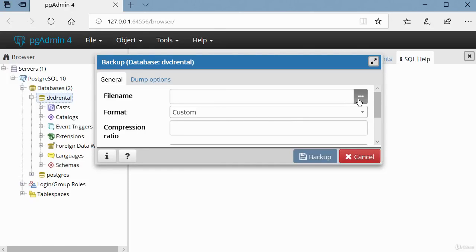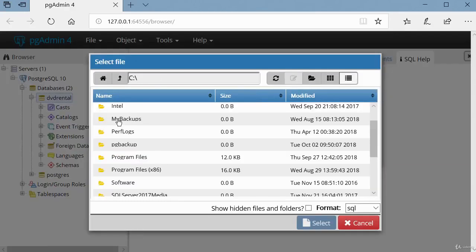You have to start by specifying the file name. You always need to have a backup directory. In the previous video, I already created a backup directory. So I'm going to navigate to the backup directory. So this is the backup directory I created called PG Backup. So I'm going to click to select that.